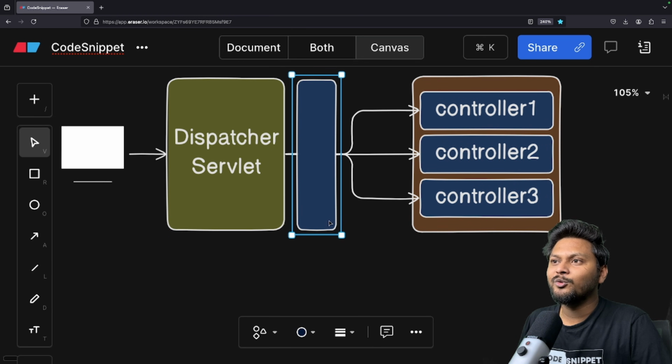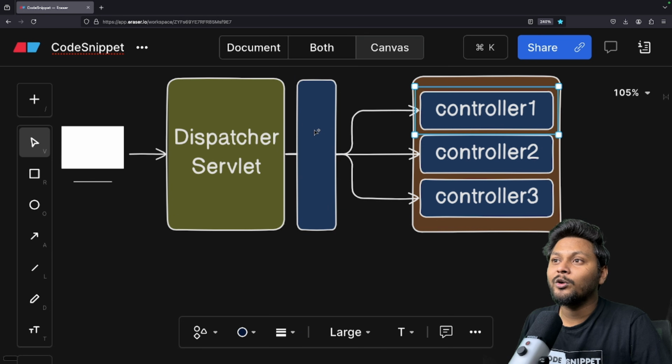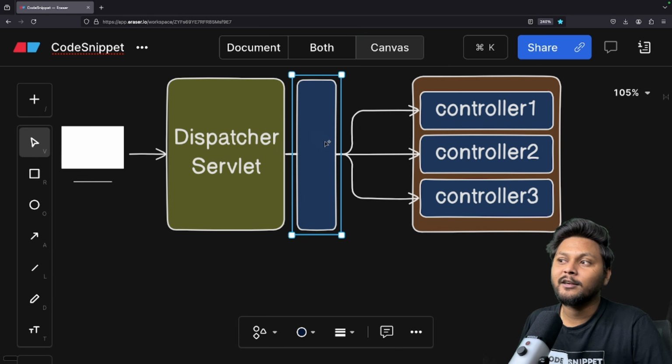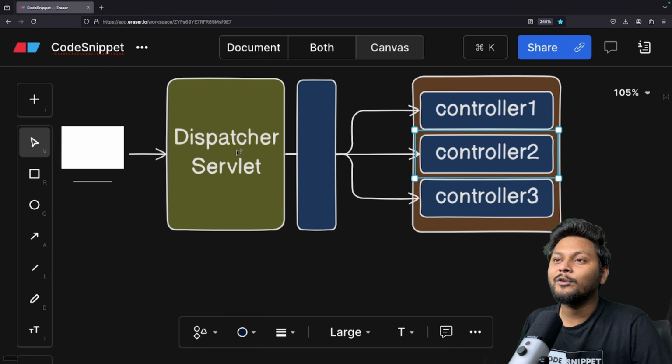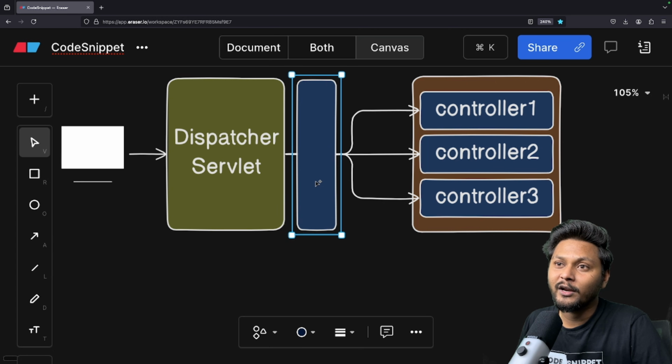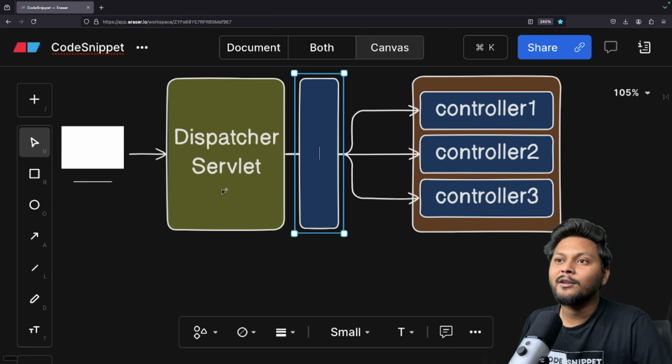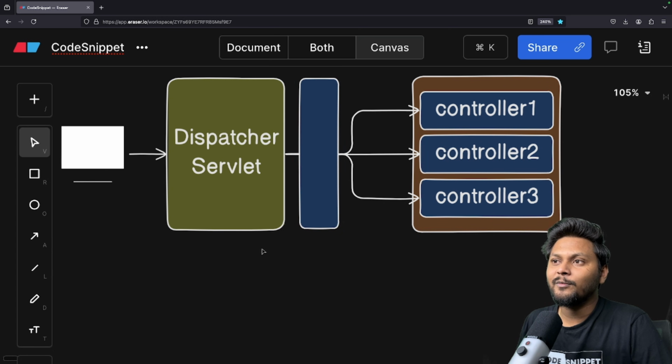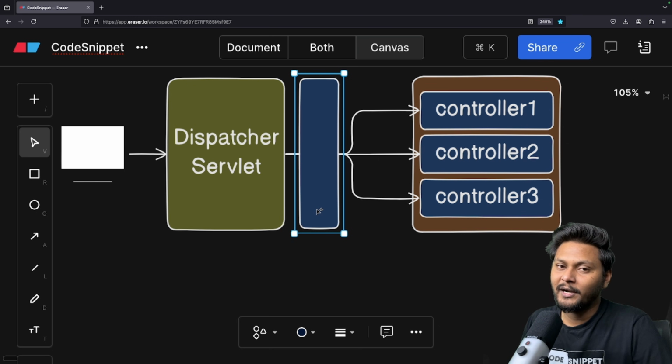Now there are multiple uses of this. You can also do logging over here. You can also do authentication as well. Let's say before your request goes to the controller, you want to log it, you can log it here. Before your response goes back to the dispatcher servlet, you can also log it, because this comes in between when you return a response as well. So at that time also you can print a log.